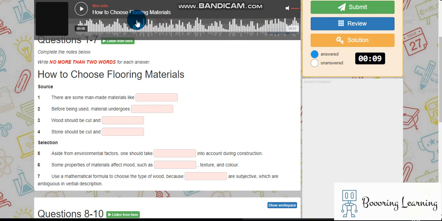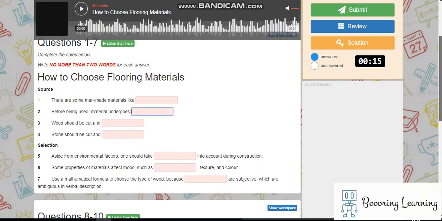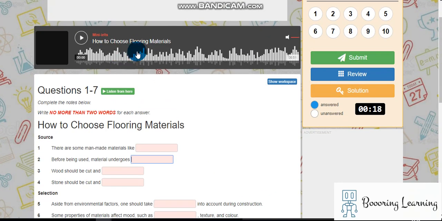The topic of the listening is how to choose flooring materials. It is one of the annoying topics, if you are not interested in flooring materials. Let's start.